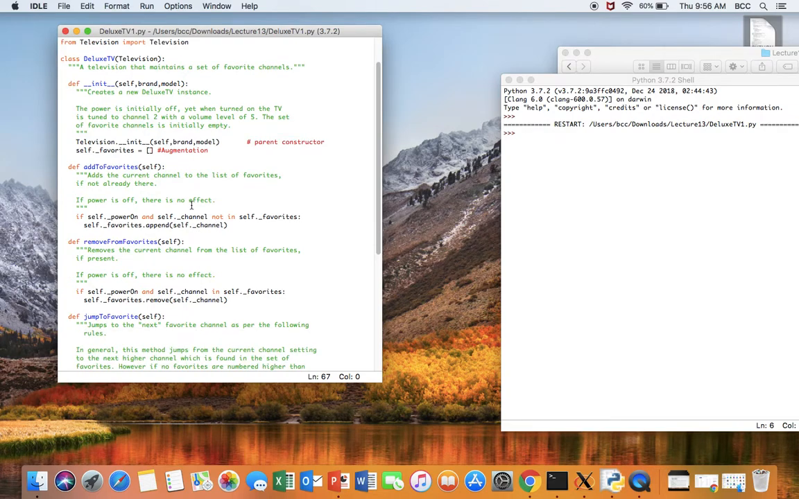Likewise, here is another augmentation, and that is another method being added to your class: remove from favorites. How do we remove? Well, first make sure your power is on, and then make sure the channel you are on is in the favorites list. Otherwise, removing makes no sense. Then use the remove method of the list to remove the channel you wish to remove.